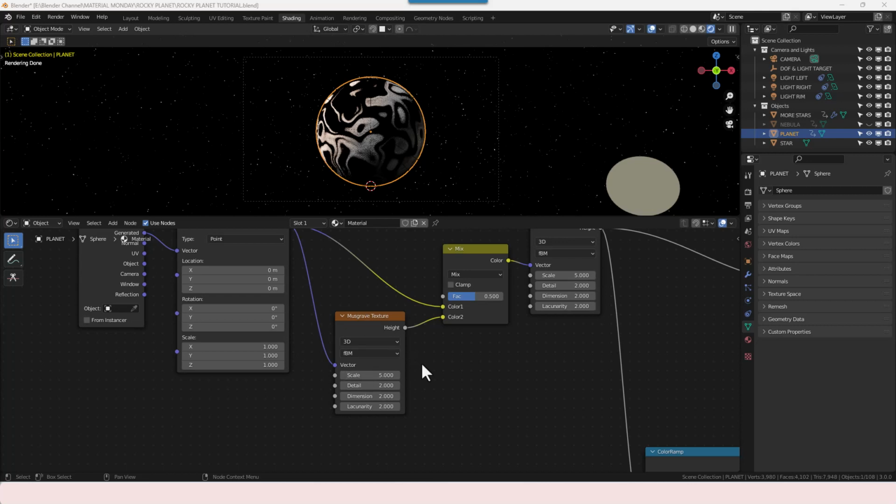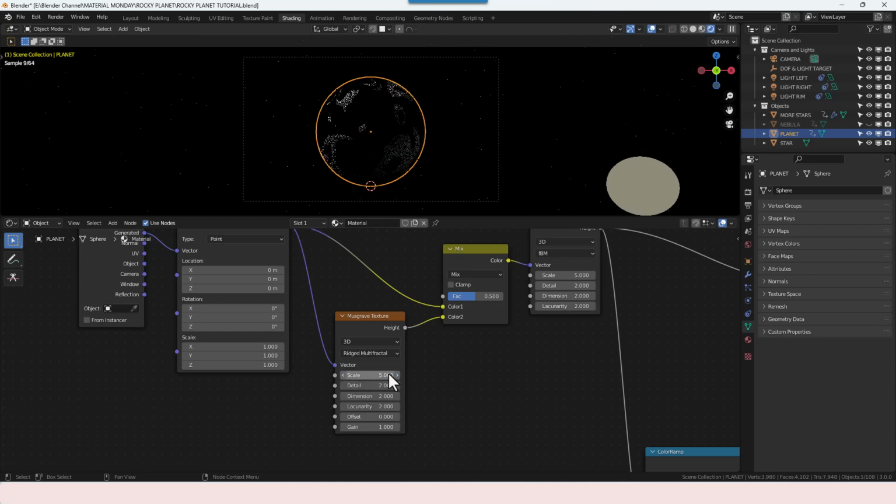So for this bottom Musgrave texture, we need to change this to rigid multifractal, and that's the type. Change the scale to 0.8, detail to 15, dimension to 0.3, that funny one, lacunarity, to 2, offset to 0.025, and gain to 120. And we can already see we've got lots of detail going on there.